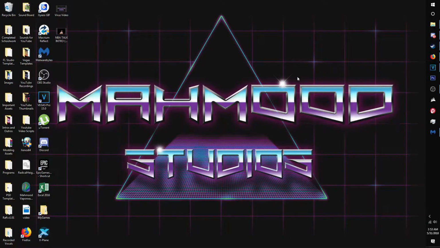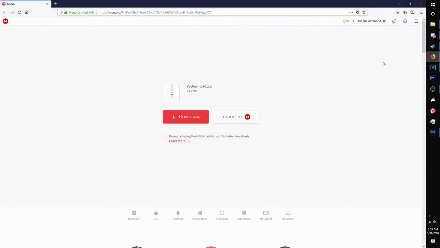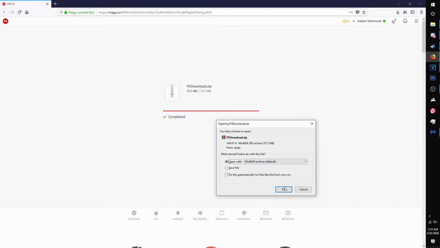Alright guys, so in order to get Adobe Photoshop CS6 for free, you must go to the link in the description. It's a mega.nz link, and you just go ahead in your browser and pull it up. It'll show up as psdownload.zip, and once you're here, you just press download, and it'll start, and you just go ahead and wait till it's done. Twelve seconds later. Alright, so my download's done, and of course you have to have WinRAR for this to open.